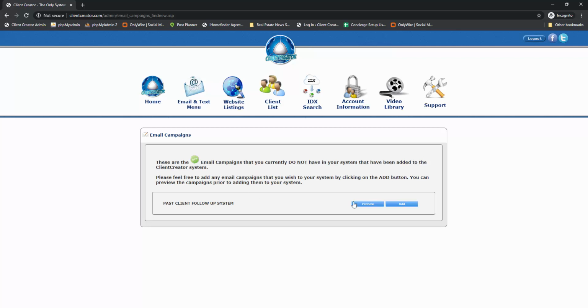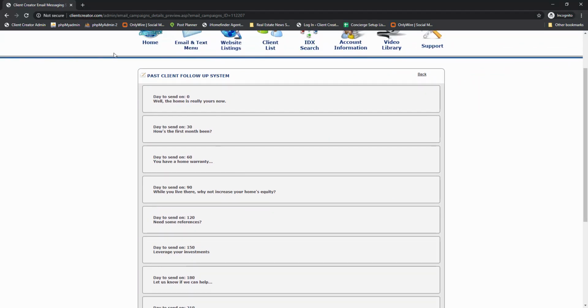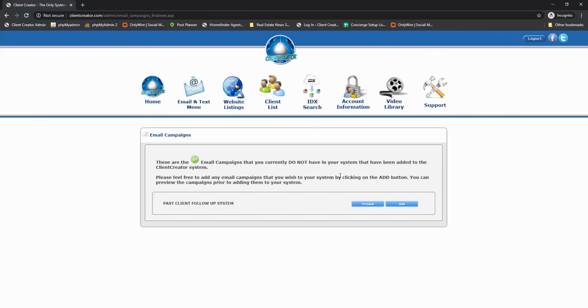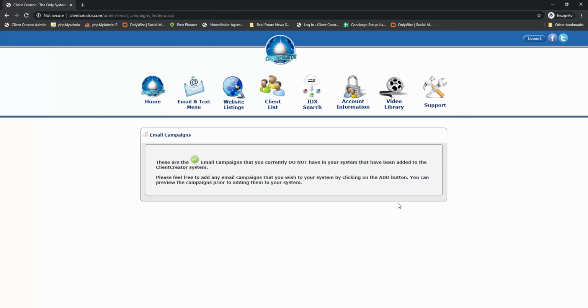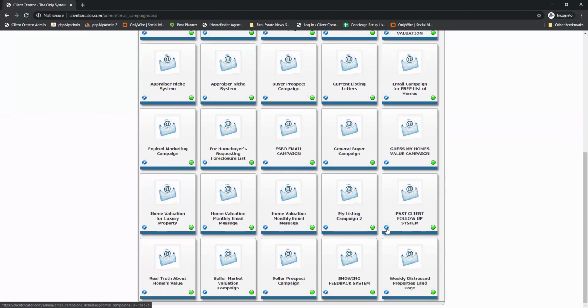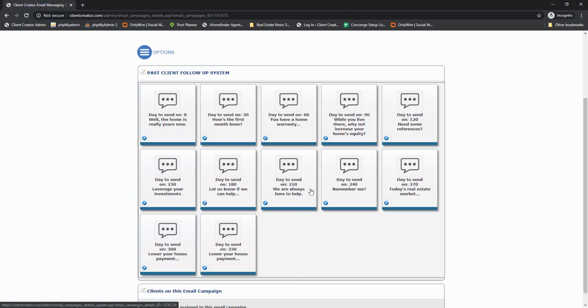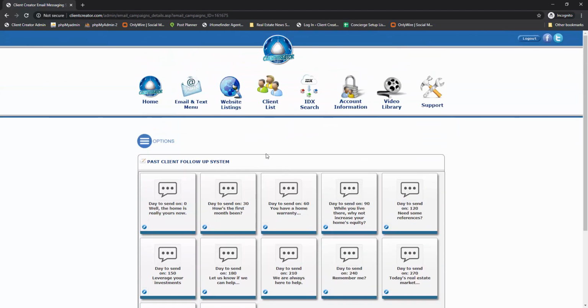So you can preview them. You can preview all the messages that are on here. If you want to add it to your system, you'll just click the add button, and this will automatically add the entire message system into your email campaigns. So when we go back to the email campaigns, you'll see that the past follow-up system is right there, and then you can click on it and go through it similar to what we did previously.